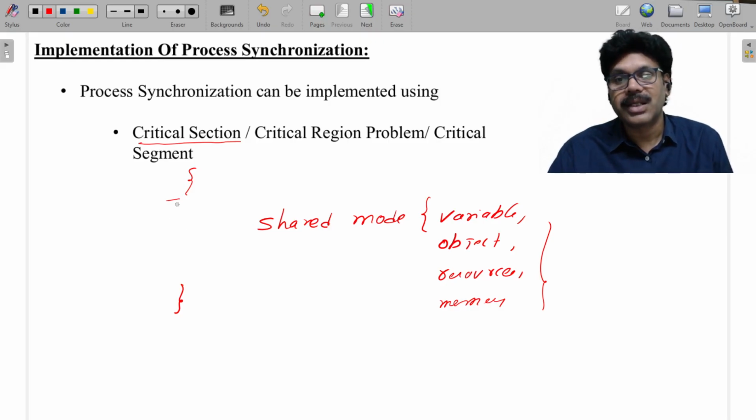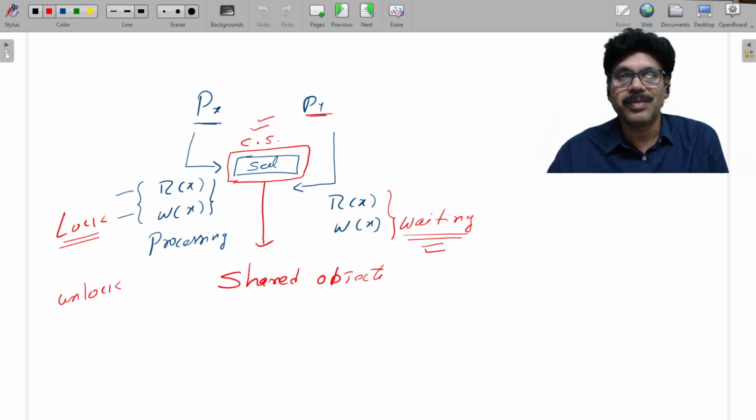That's why these processes have to check whether the shared resource is currently available or not. Upon availability only, the process can go inside. Otherwise, it has to wait. So how is this possible? How can a critical section be implemented?